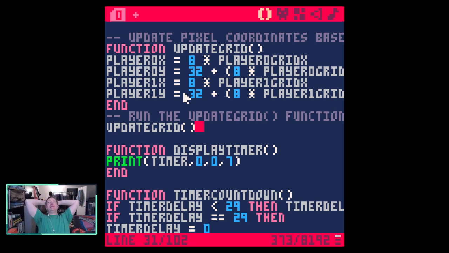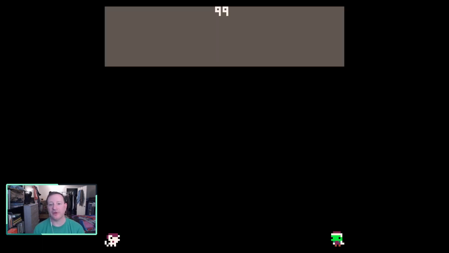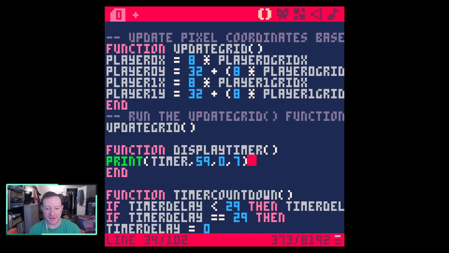So yeah, let's see. Half of 128 is 64. Minus 4, because that would be the top left. I think we're talking about 59 pixels on the X. Let's see what that gets us. That should bump it to the middle of the screen, give or take. That's pretty good. Might be off by 1 pixel, I'm not sure yet.